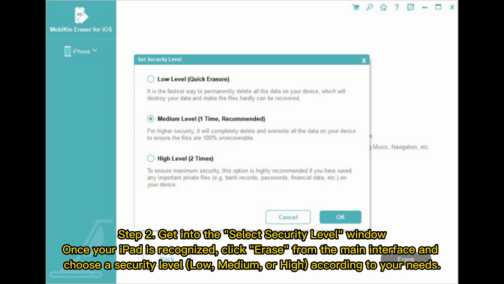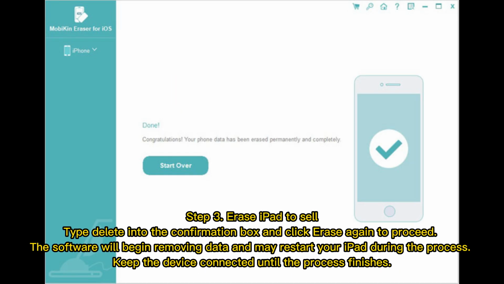Step 2. Get into the Select Security Level window. Once your iPad is recognized, click Erase from the main interface and choose a security level: low, medium, or high, according to your needs.